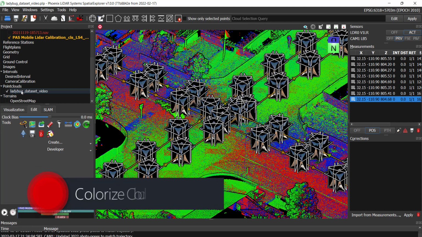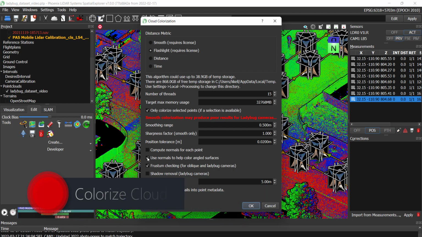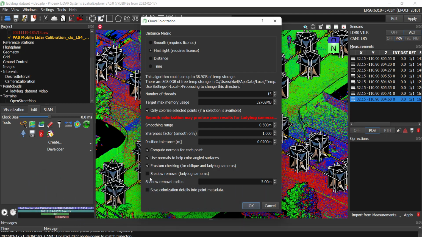Now that the point cloud has been optimized and the camera is calibrated, it is time to colorize the point cloud. CameraSnap 2 utilizes the custom masks, surface normals, and occlusion detection for smarter RGB extraction.